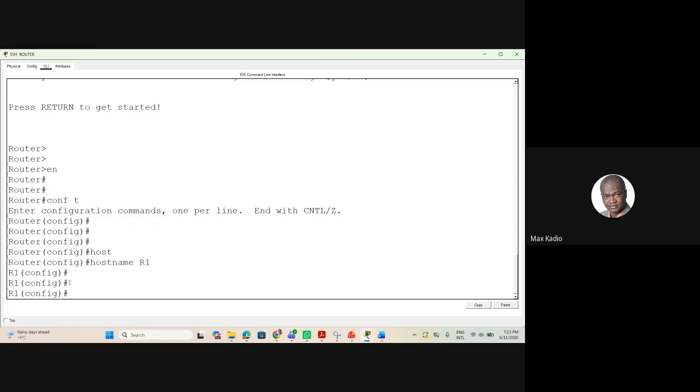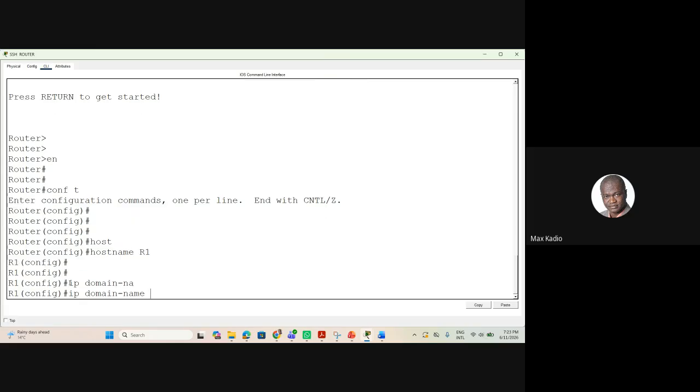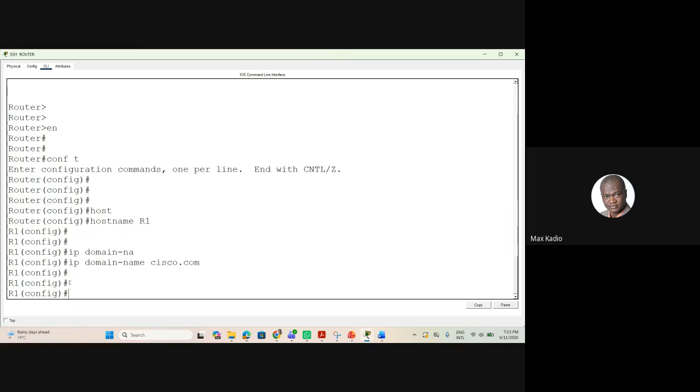Step number 2, I can say ip domain-name. You can type anything, cisco.com. It's just for fun. It will be given to you. Now I need to specify the people who are remotely allowed to log in. I can say username Elvira, password, lowercase CCNA.